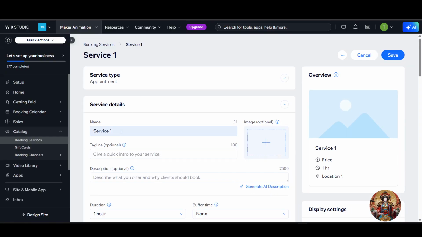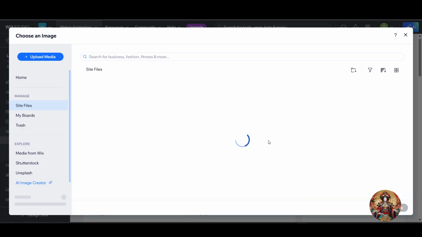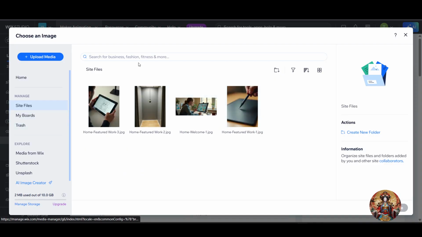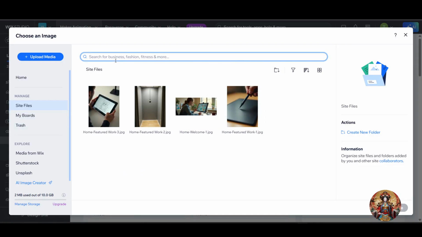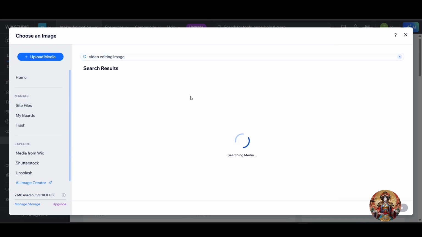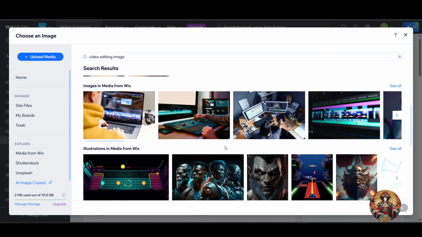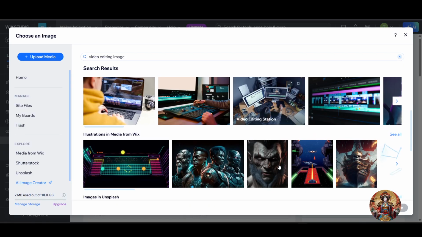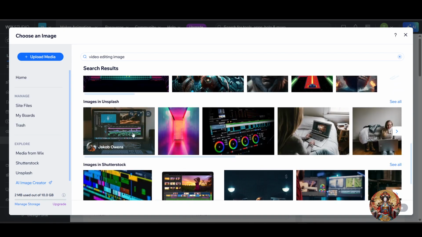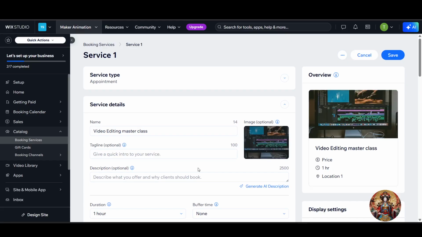Now here what you have to do is simply give the name of your service, video editing master class. Now if you want to add your image, just simply click on the plus icon and search for video editing image, and it will search the media of Wix Studio. Now select the photo which suits your service.